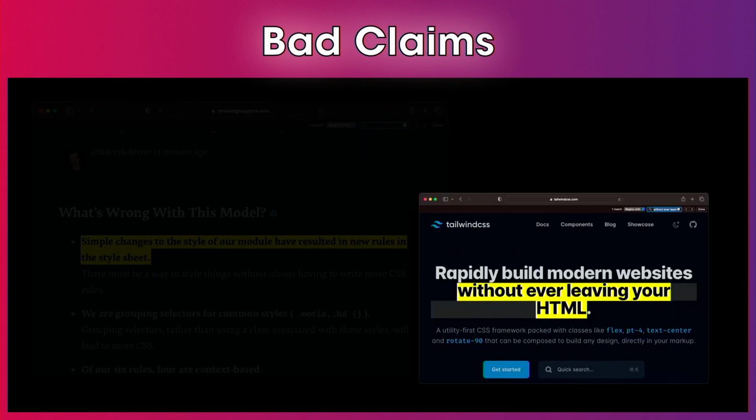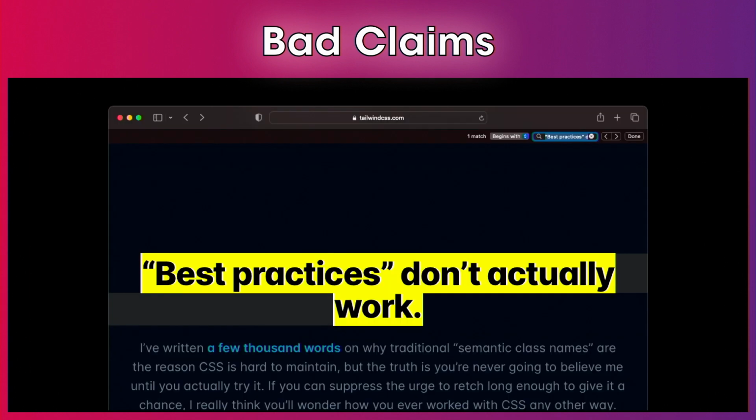And if we fast forward in time, we have things like: rapidly build modern websites without ever leaving your HTML. But I think there's a dangerous assumption being made here. It's like switching between HTML and CSS all the time is a pain. And it's actually not. I mean, if you're tweaking your markup constantly for style changes, it might mean that you're treating your HTML like just an extension of the CSS, and that can actually be a red flag. Not to mention more extreme stuff like, you know what, best practices, they don't actually work. That's not a great way to sell.